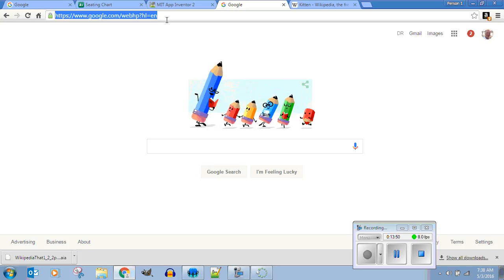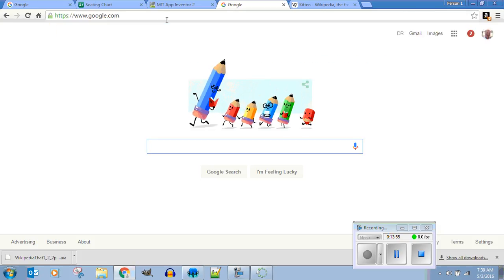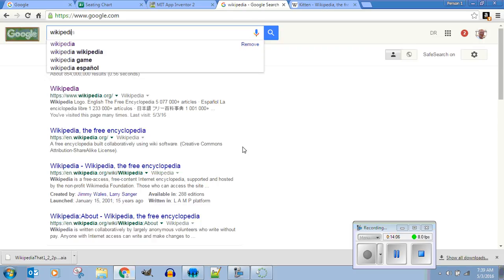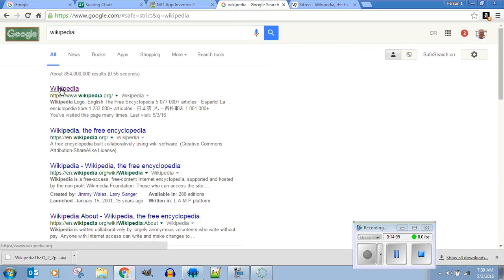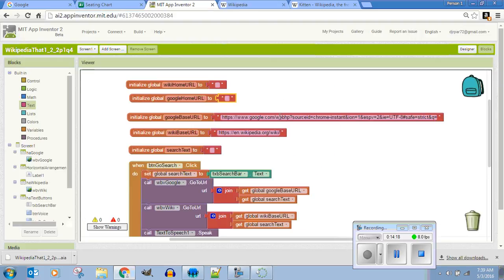What happens if we go to just google.com? Yeah, I think it's the same thing. What happens if we go to Wikipedia? So if I type in Wikipedia, just Wikipedia, it should take me to www. There it is. So these are our home URLs. You can copy this if you want, or it's not that long. You could type it out if you want. So the Wiki home URL is that. And I can type this one out just for the fun of it.